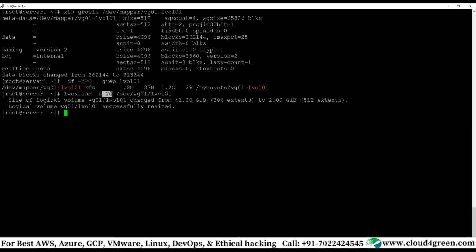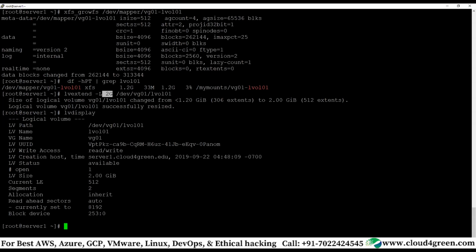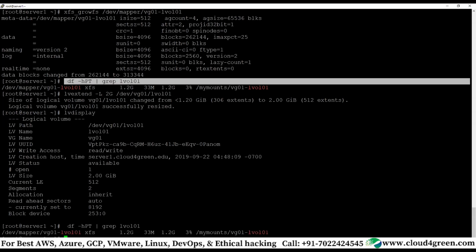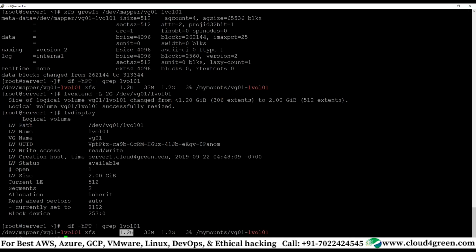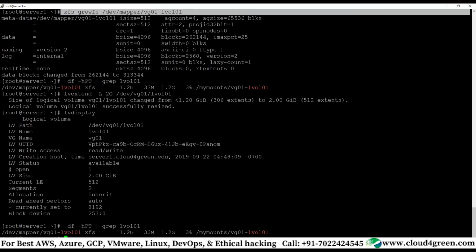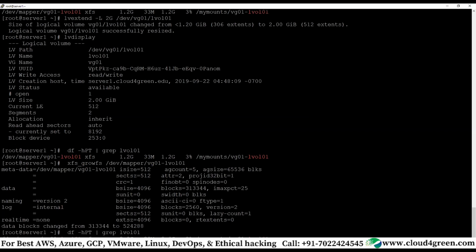Now in this example, I am saying extend to 2 GB. That means your final disk size should be 2 GB. I am not adding 2 GB more to the existing one. Correct? So you can see that LV display, now it is 2 GB. But the size itself is again 1.2 GB in the file system. So again, you can use XFS grow for this. Now the disk space, you see, 2 GB. Clear? This is how you extend the logical volume. Clear?